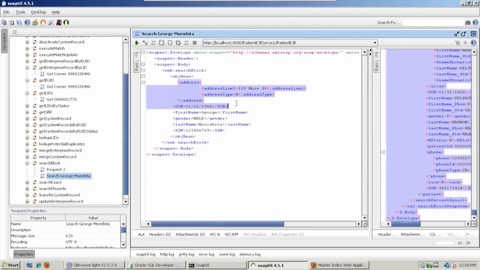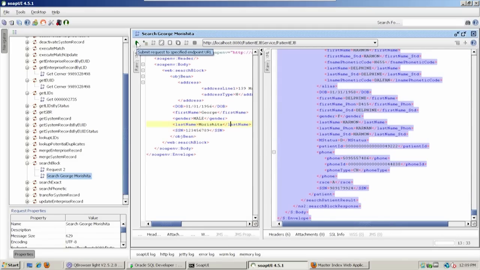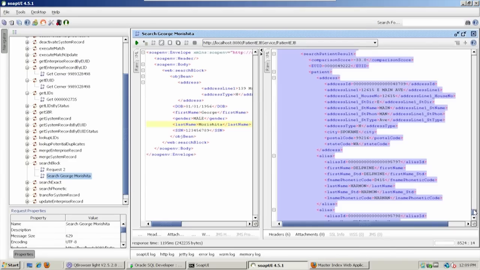I'm providing an address, a home address, line 1, a date of birth, first name, gender, last name, and a social security number. And again, social is not necessarily required, but it is in my particular project, and that's purely an implementation option. So I'm going to submit this request. I'm going to execute it, and you can see it's processing. It actually responded back and completed.